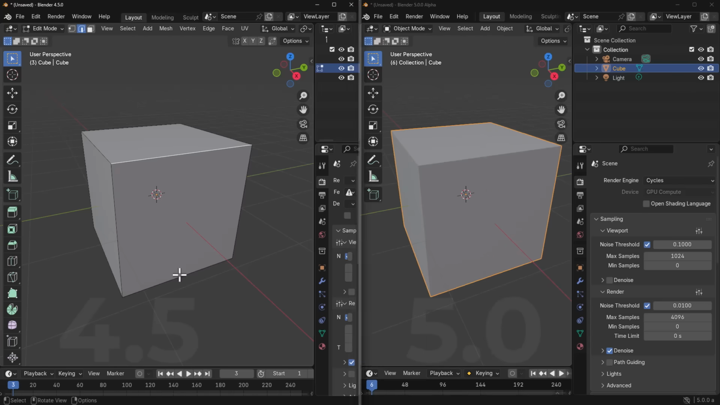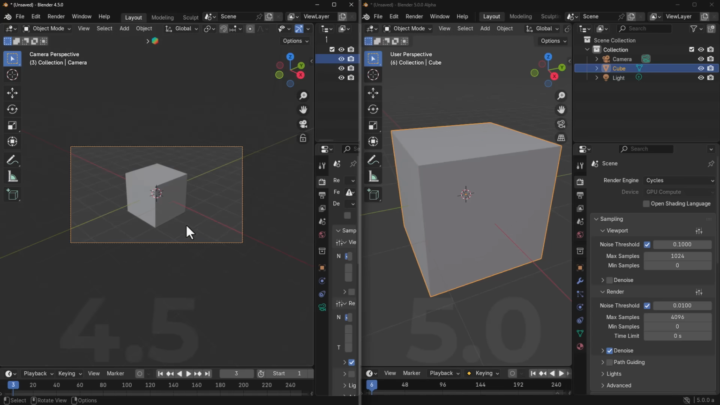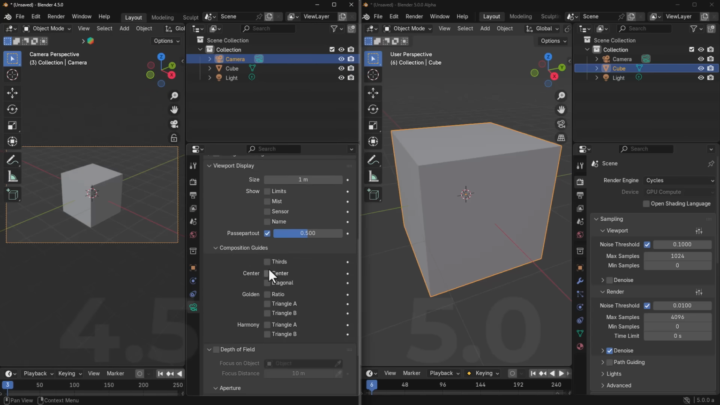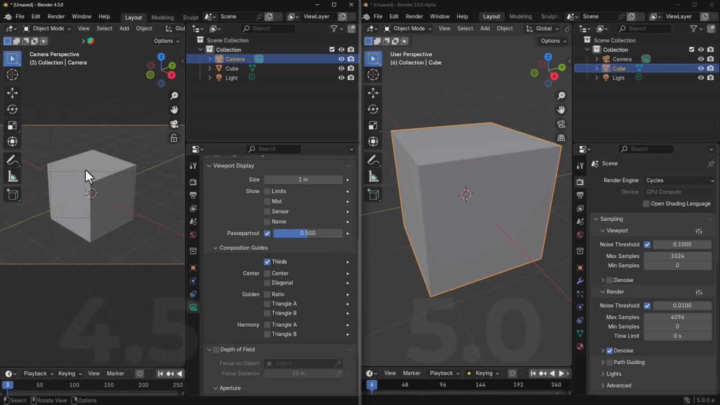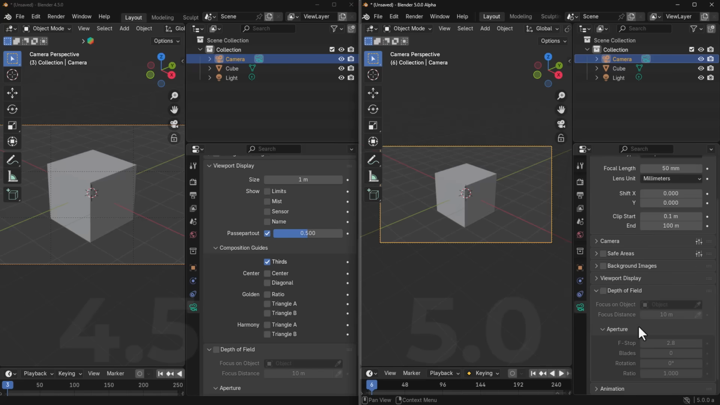Another interesting thing which you would notice is when you work with cameras. So for example, if we jump into this particular camera, we can simply go over to the viewport display, and from here we can choose to turn on things like the rule of thirds. Now, this doesn't seem to have anything to do with color, but in 5.0, you would be able to actually set that.